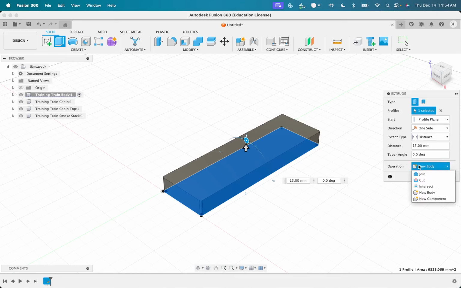And then the most important part of the extrude is how you want it to work. So there are a couple different types of operations. There's a new body, which is what we're on right now. There's join, which kind of just creates a piece right there. There's cut, which will cut your extrusion into another body. There's intersect, where you'll create an intersection between an existing body and a new body. And then there's new body and new components.